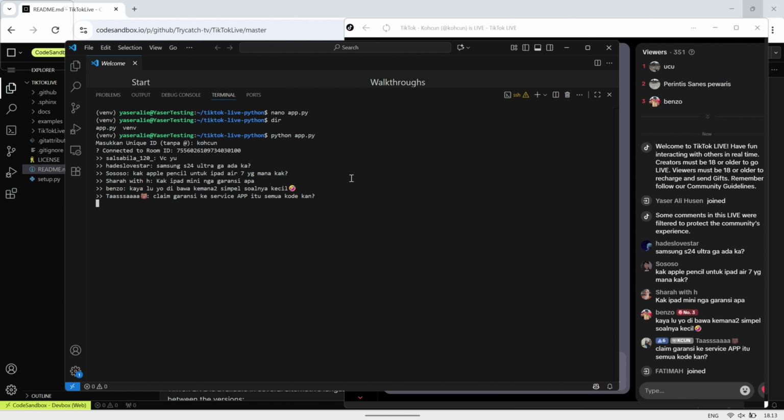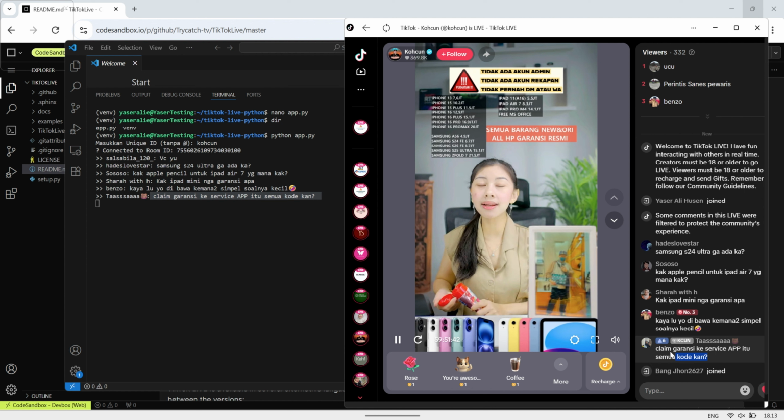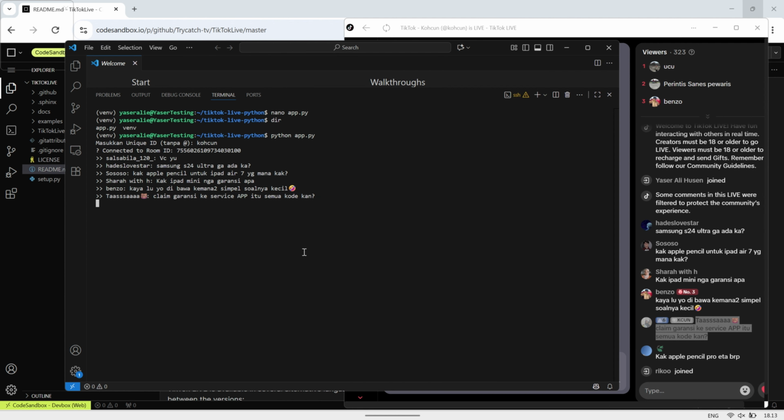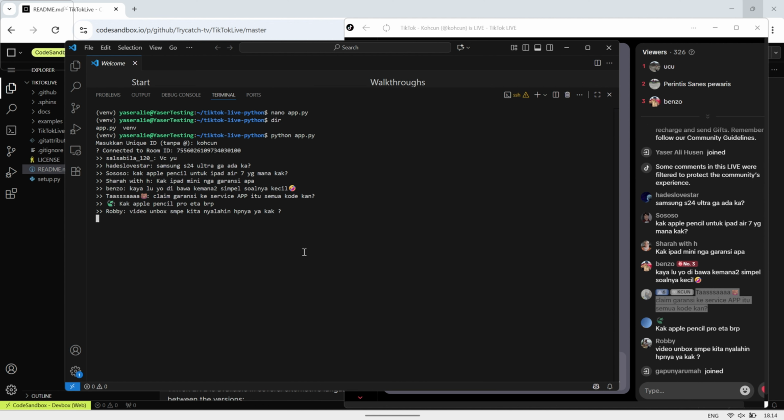As you can see, the events happening on TikTok Live, such as live chat messages, GIFs from viewers, and other interactions, are also displayed in our Python program in real time. This means the program is constantly listening to the live stream and immediately shows us whatever happens, without any delay. For example, if someone sends a comment, it will instantly appear here in the terminal.